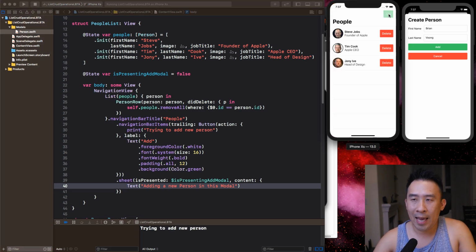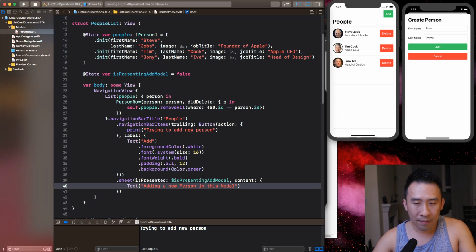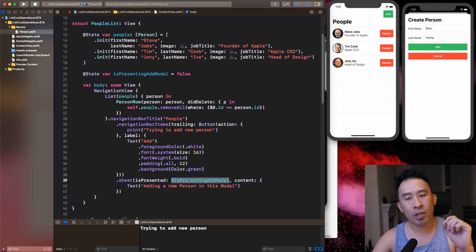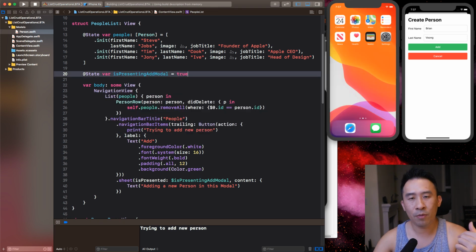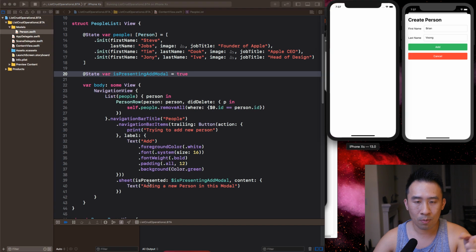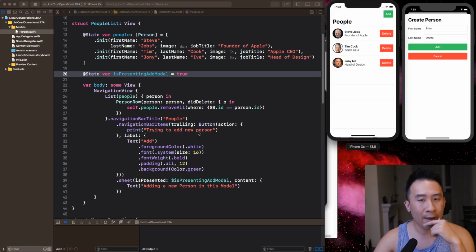All right, I'm going to hit this add button right here. And you can see nothing really happens because we haven't really triggered any type of change inside of our system in terms of modifying this Boolean. So it starts off as false. And if you change this to true, I believe when your app starts, because it's true, this modal should be present like that. All right, so that's the effect that we have.